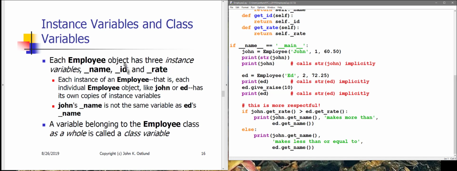The attributes that are associated with an individual employee object, or that is to say the attributes that are associated with a particular instance of an employee, are referred to as the instance variables for that object. So John, which is an employee object, has _name, _ID, and _rate instance variables. Ed likewise has _name, _ID, and _rate instance variables that are separate from John's.